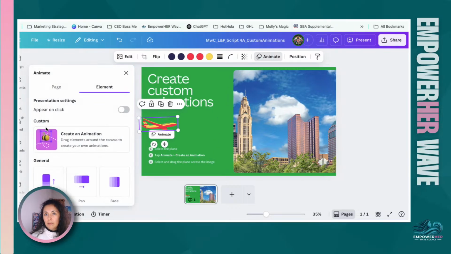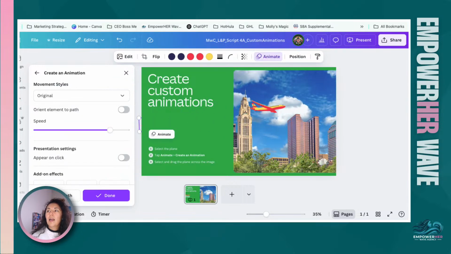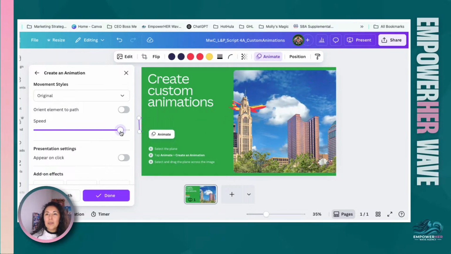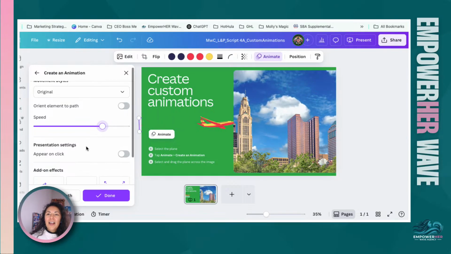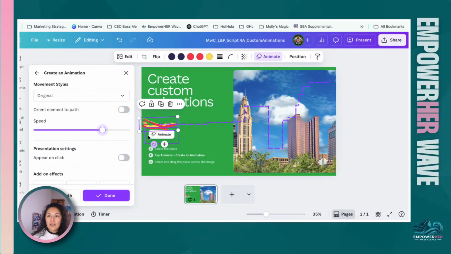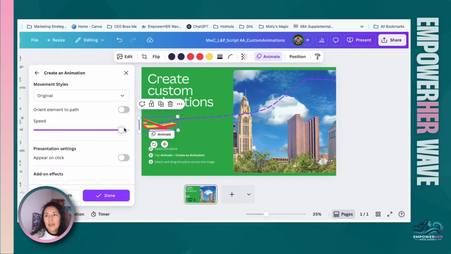Now I'm going to animate it. I'm going to create an animation. I'm going to click Shift and I'm going to be like, woo. And you get the thing. You can speed it up, you can rotate it, you can filter it, but I like that one because it's like whatever you just created. And there we go. And then slow it down a little bit. Woo.